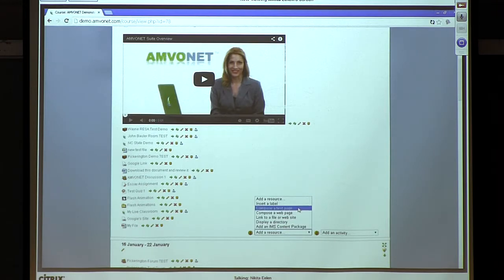And there's other resources. I won't go over all of them. You can compose a text page or a web page, or display a directory, like the Flash Animations directory as an example. It's basically a folder with files in it. So you can do that with Add a Resource.